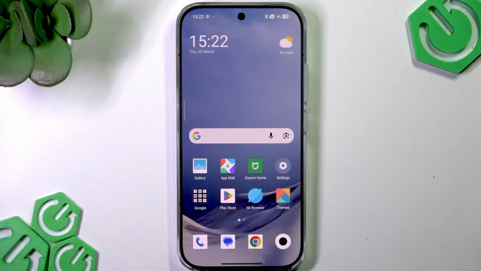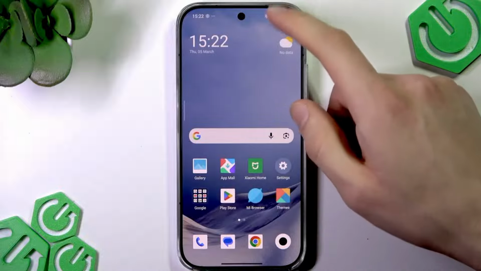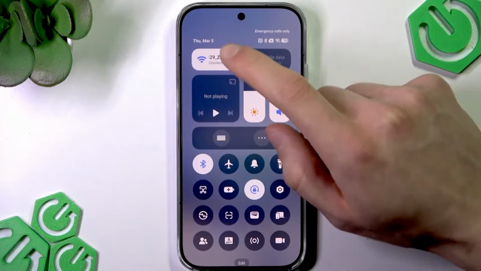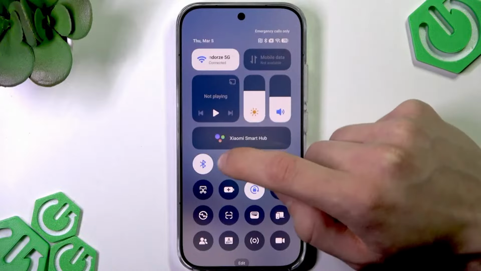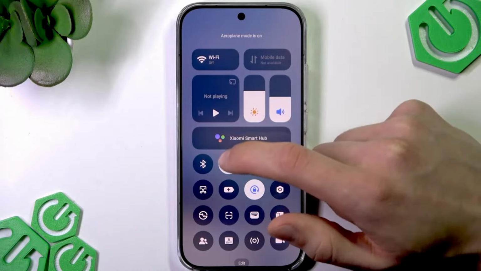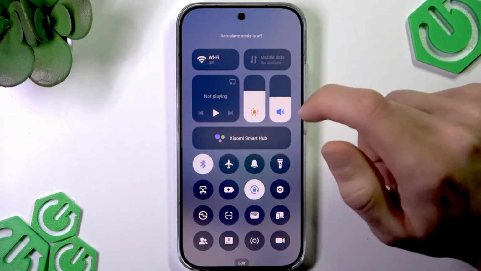In such case, first of all, we're gonna have to check on the other network devices we have around. So your tablets, your other smartphone, your PC, your laptop. If they don't have any issues with your Wi-Fi network, then let's start troubleshooting this smartphone. So first thing we can do is open the control center and re-enable the airplane mode.